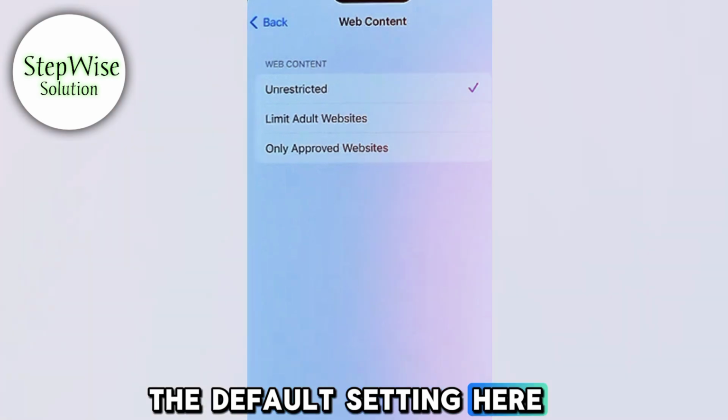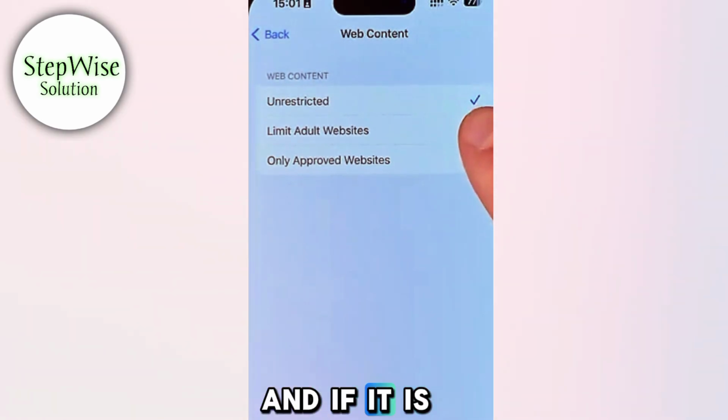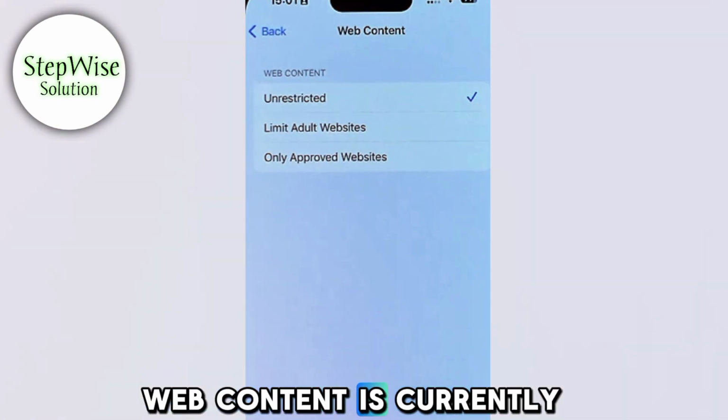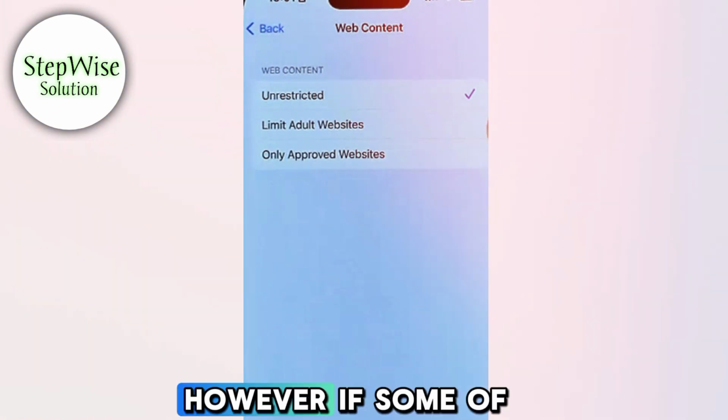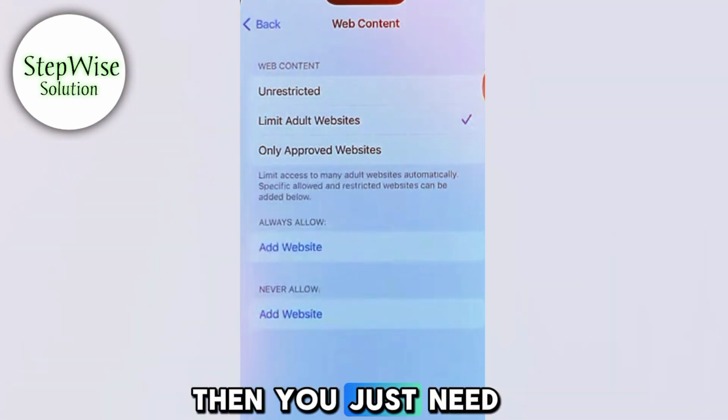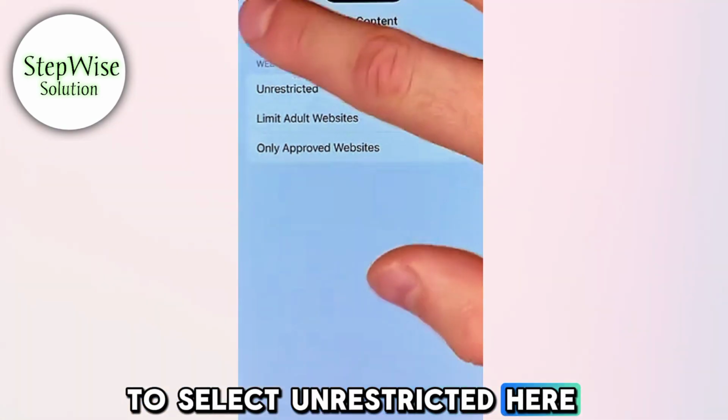The default setting here is Unrestricted, and if it is selected, it means that safe search for the web content is currently turned off. However, if some of these other options are selected, then you just need to select Unrestricted here.